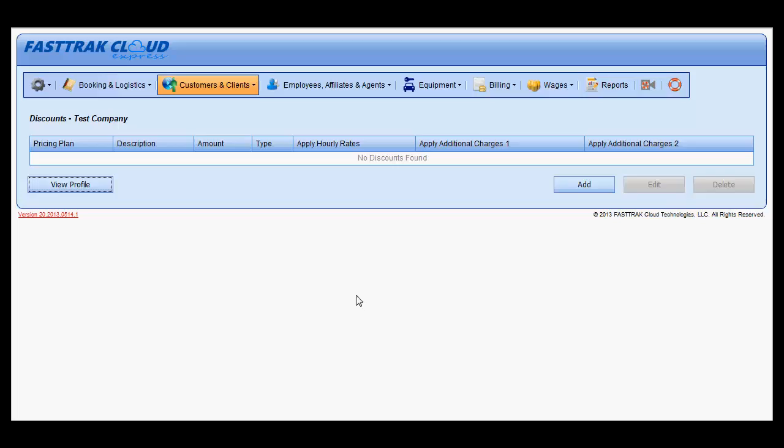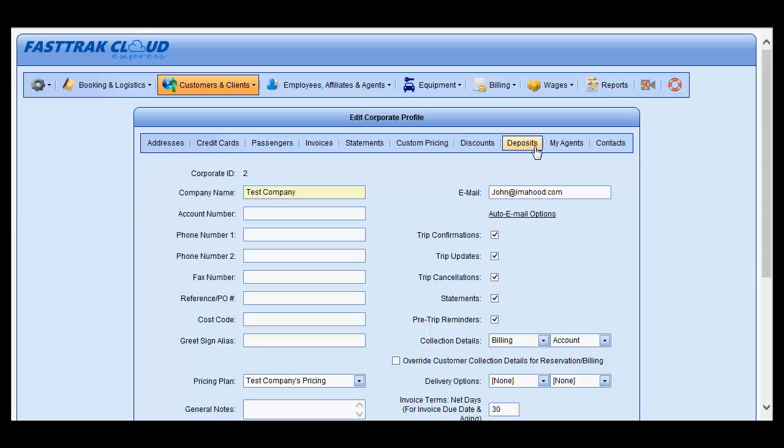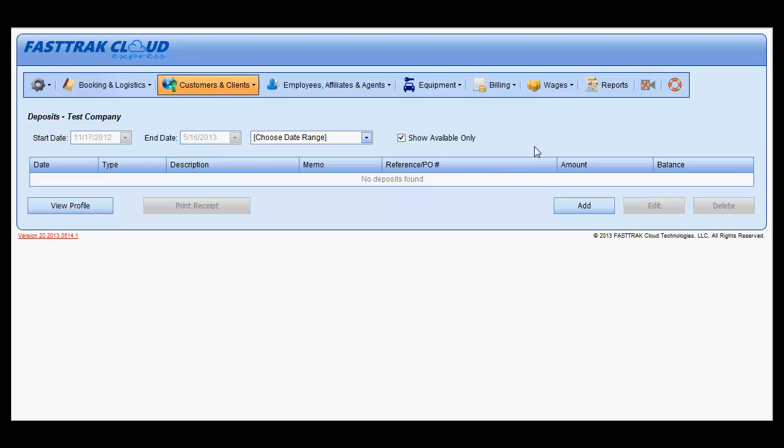Also within the corporate profile, you have the ability to post deposits as well as view previous deposits that have been posted to the corporate client. You may select Add, Edit, or Delete for any of the existing ones. When adding a new deposit to a corporate client, that deposit then will be available for usage when creating invoices and posting payments.